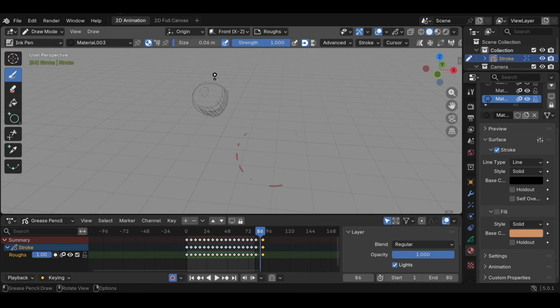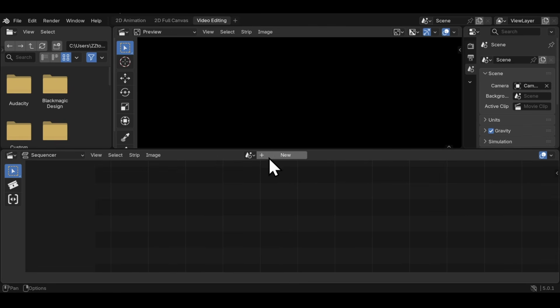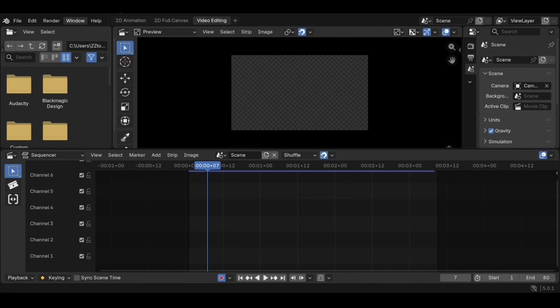So to get audio into the scene, come up here to where this plus is at the top, click it and hit video editing. Don't hit new, because that'll create a new scene. Instead, you just want to click this and then click the scene that you've already got. Now you can just drag an audio clip from outside Blender into Blender.